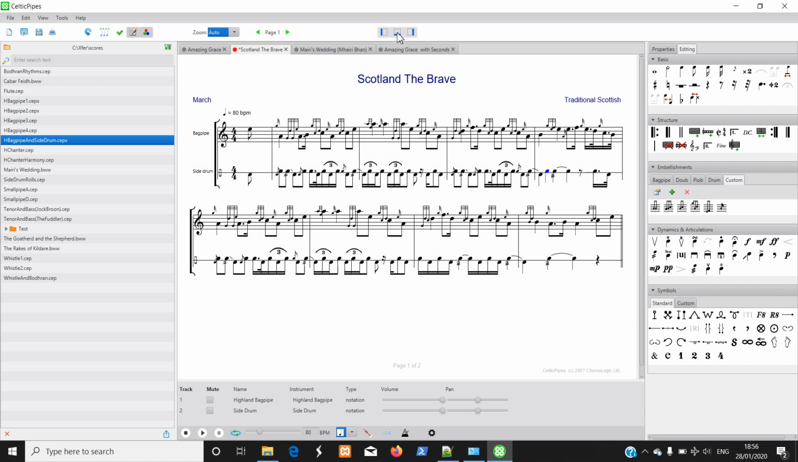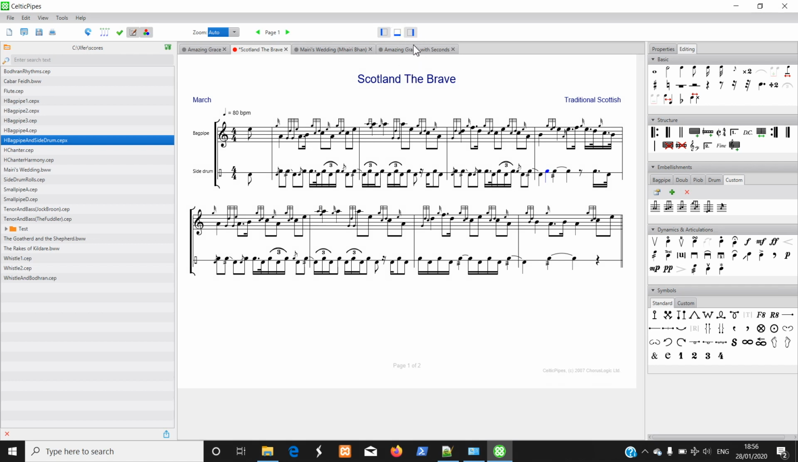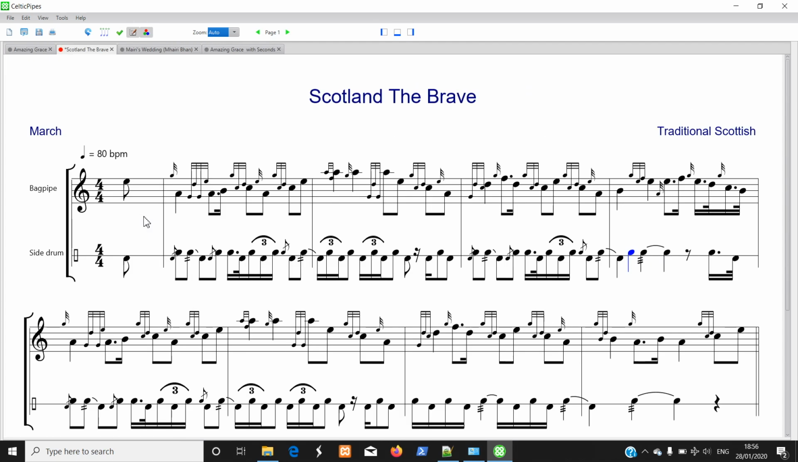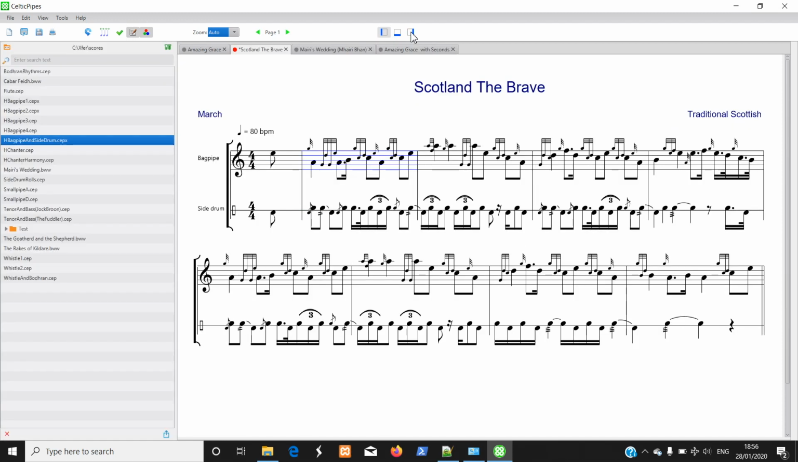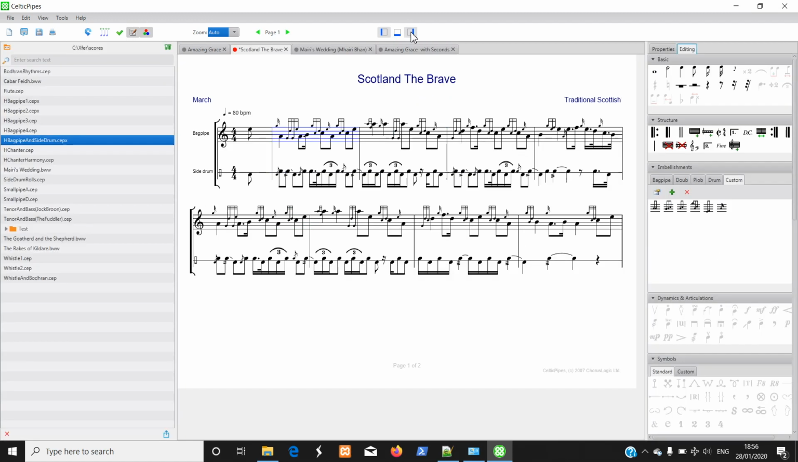You can get it very close to old CelticPipes and use menus if you want, if you prefer it that way. I prefer using the panes, much quicker. And if you're editing, you always need the right one open.